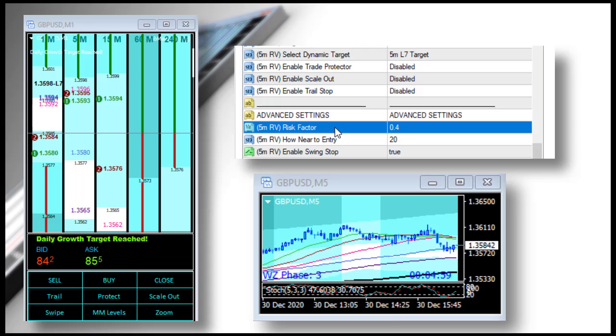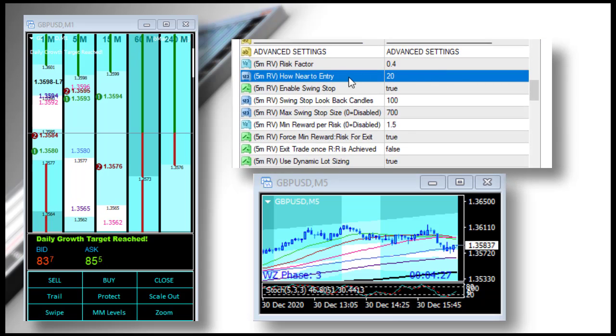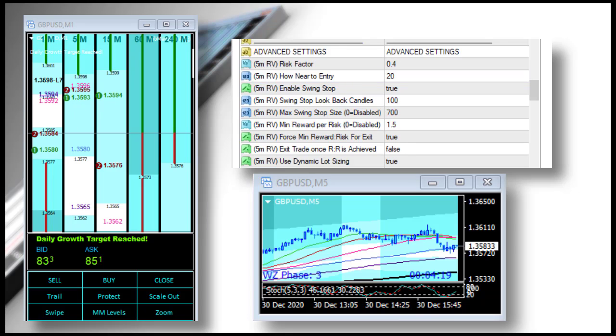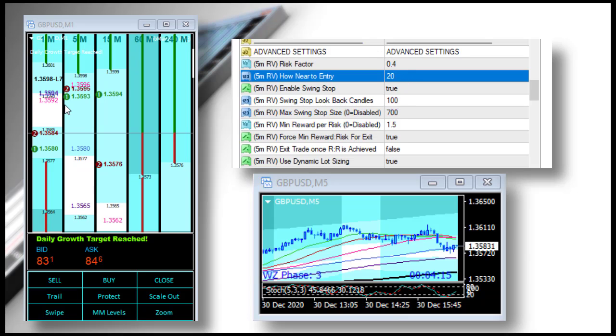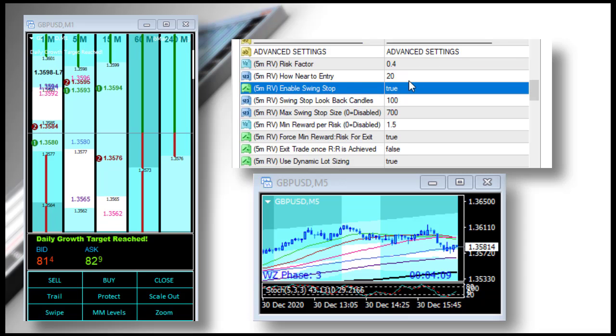Here's some settings here that you kind of got to get used to using. These are the advanced settings. This how near to entry is 2 pips, right? So it's 20, but it's 2 pips because it's got that extra digit. That just means, look, it's supposed to enter at the box because we put box entry. If it enters at the box, then it can be 2 pips away from it and still count. So at 91, it'll start looking for an entry. At 91, it'll give you that alert. That's what that means.